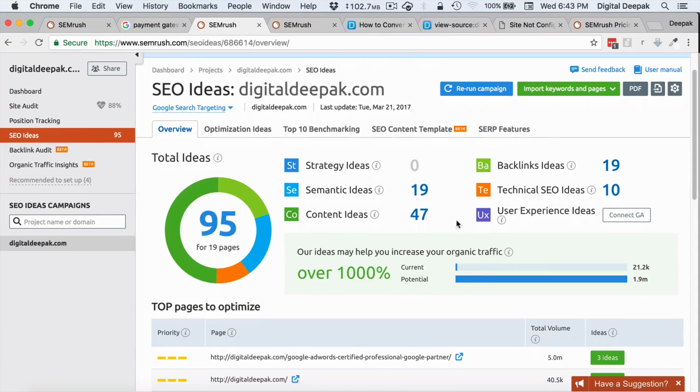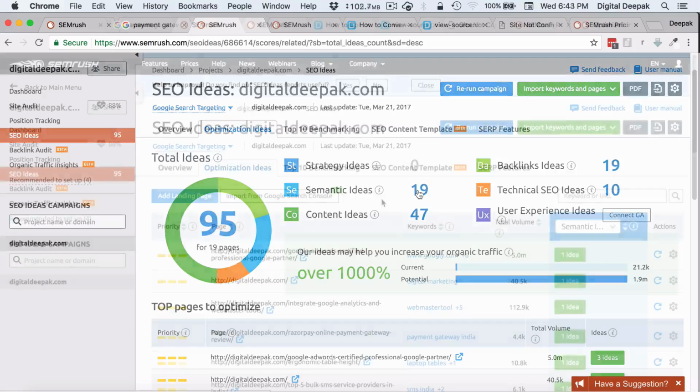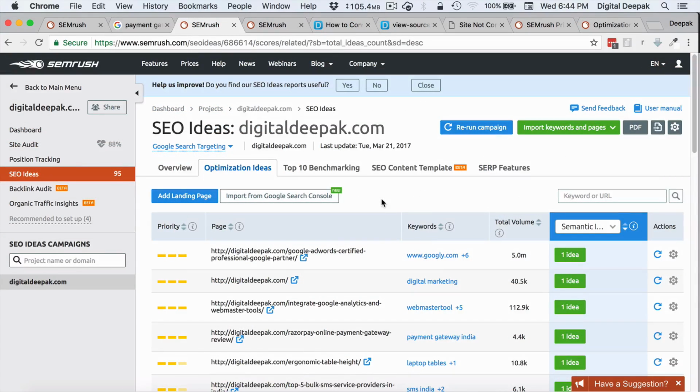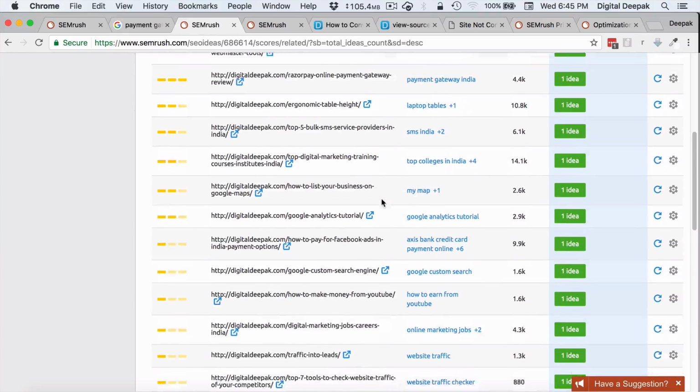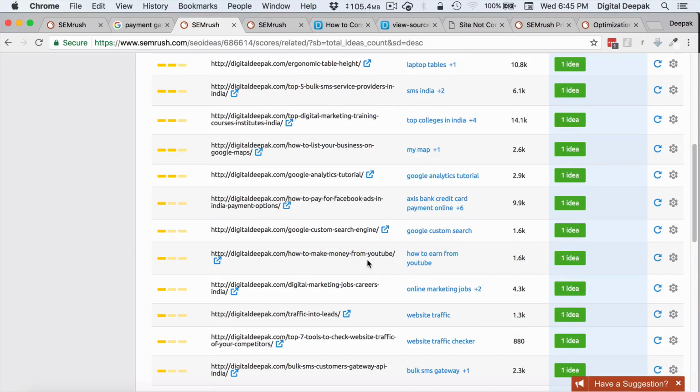So if I go ahead and click on semantic ideas, inside semantic ideas you are basically getting a lot of keywords that you could add to your website. So let's say for example this particular YouTube says how to make money from YouTube, and SEMrush is suggesting that I should add a keyword in the content which is talking about how to earn from YouTube.